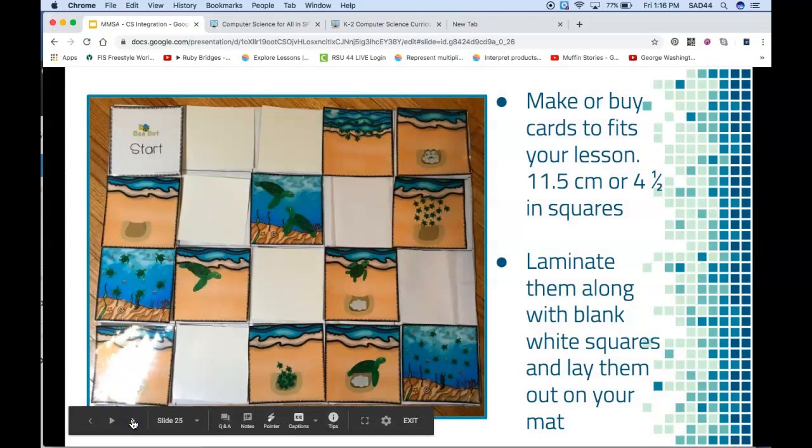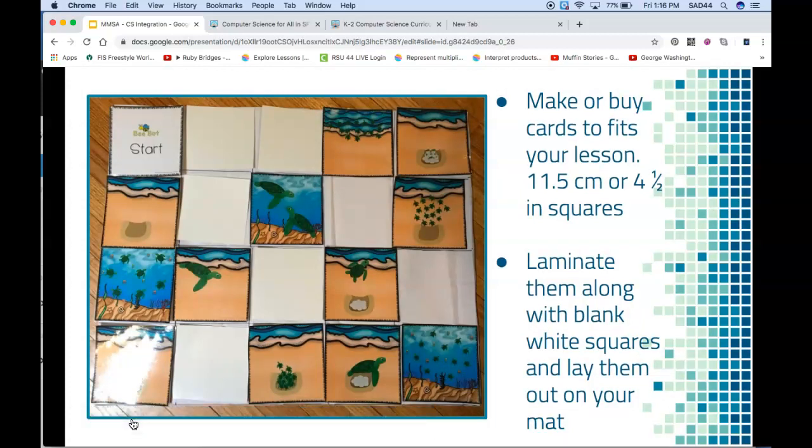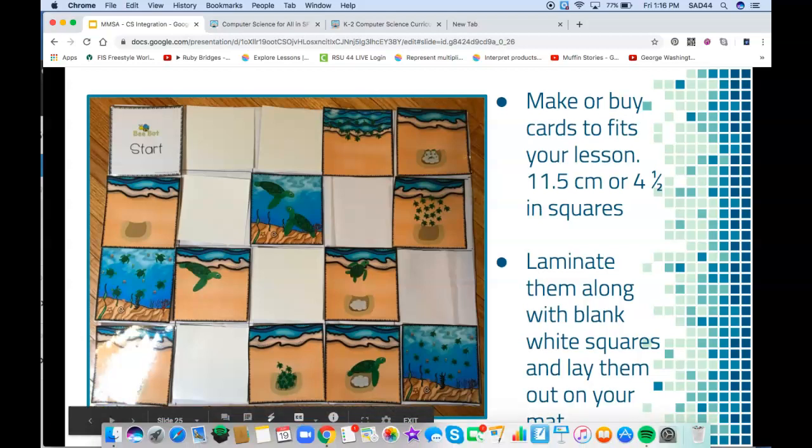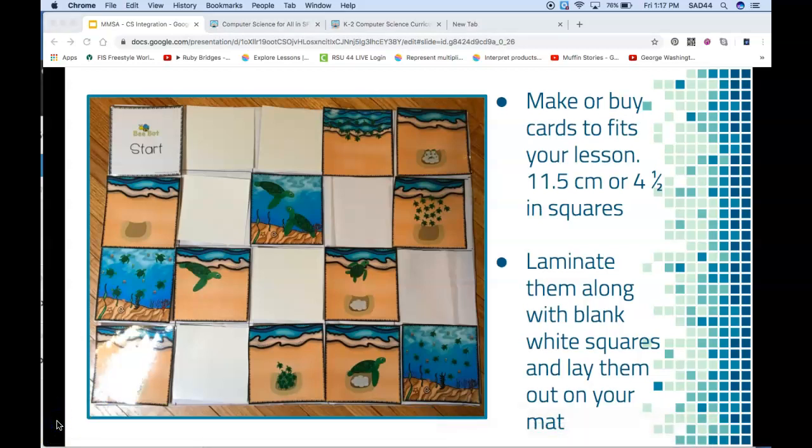And then I make or buy cards to fit lessons, looking at my curriculum, determining what I want to teach, then I would find cards that match. I actually took the life cycle of the sea turtle and put it in 2 different ways. I put them out of order for kids once they had experienced telling the steps in order. So there's lots of different ways you can make your mats.